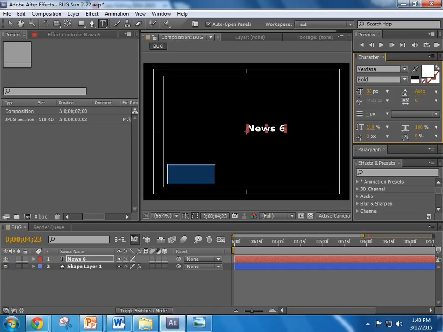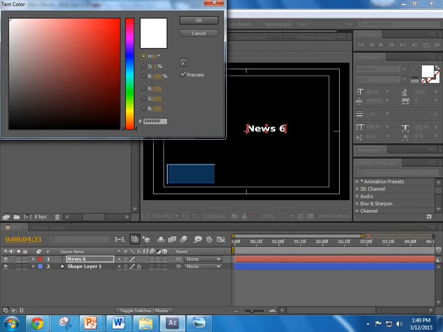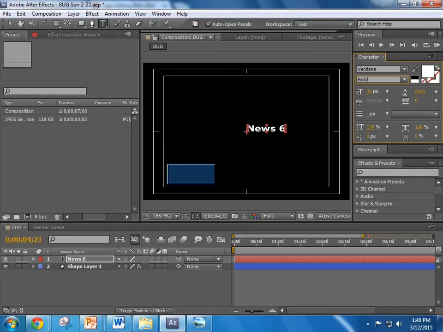I'm going to choose the font to be Verdana, which is already in there. The style is bold. And the color fill is white. So click on this and it puts 6 Fs in there. This is a hexadecimal color code for white. Click OK. And the font size is 30 pixels. So put in 30 on the Character panel there. So Verdana, bold style, color white, size 30.